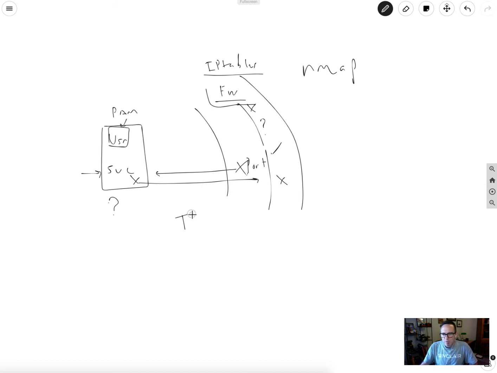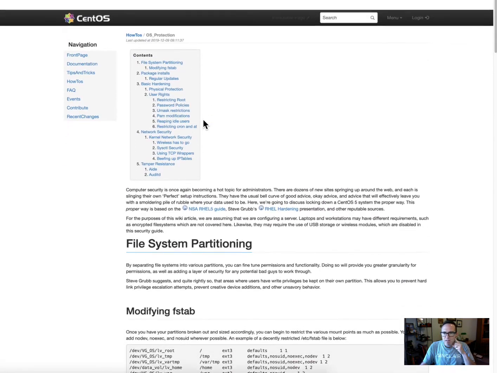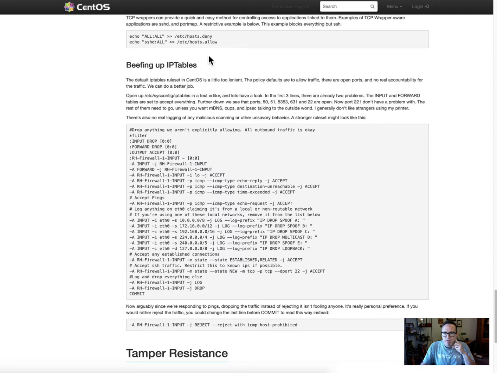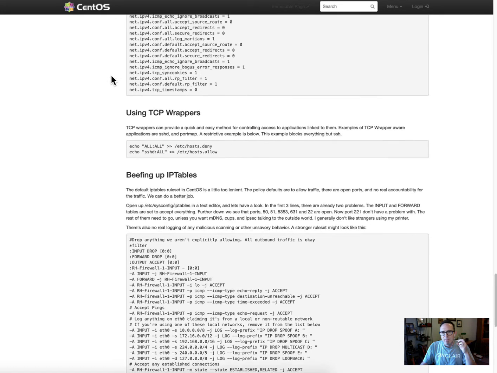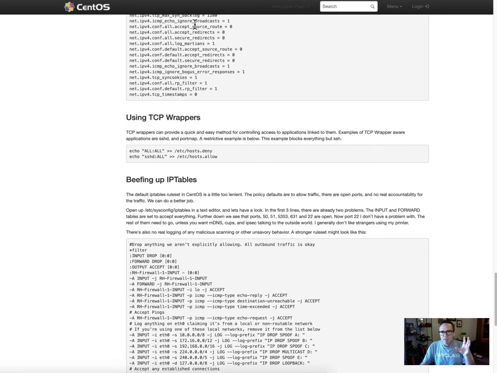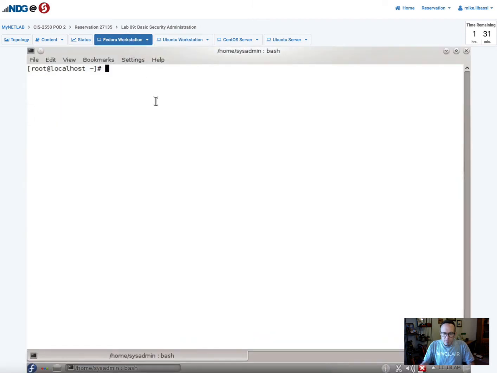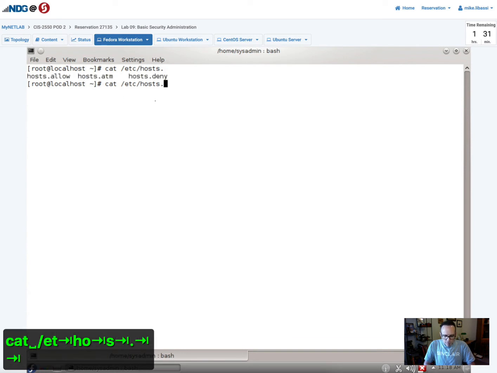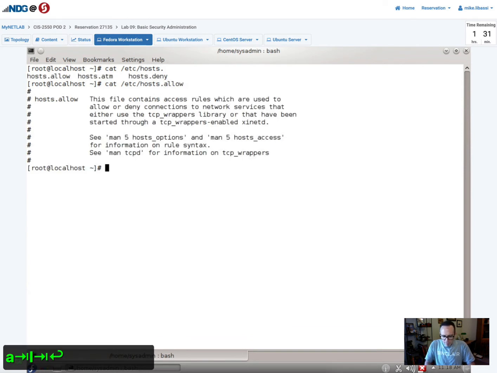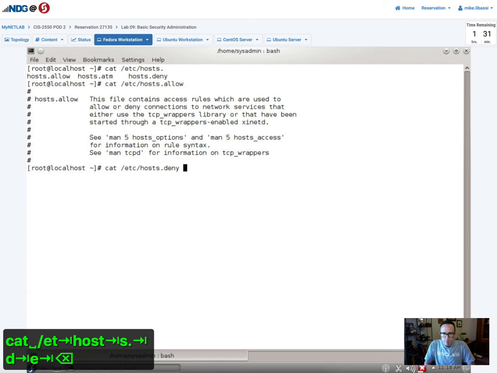There's something called TCP wrappers. Great name. And we can sort of wrap these services. So let's see if there's an example here. With TCP wrappers, we have hosts.allow and hosts.deny. I was looking at the wrong file at first. We have hosts.allow, and we have one called hosts.deny.